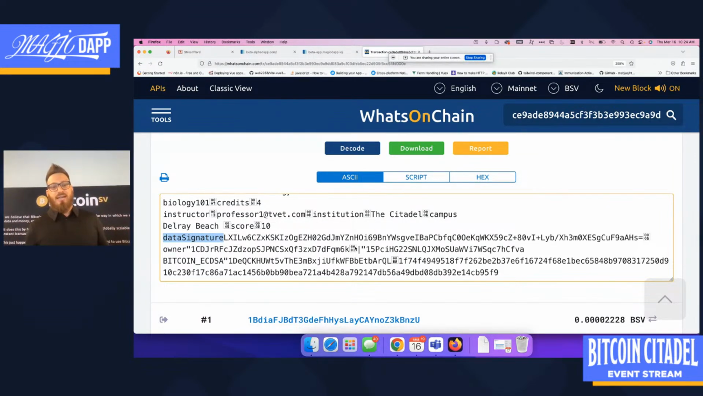The second signature is a Bitcoin signature. This is Bitcoin identity protocol, Bitcoin attestation protocol, BIP and BAP.